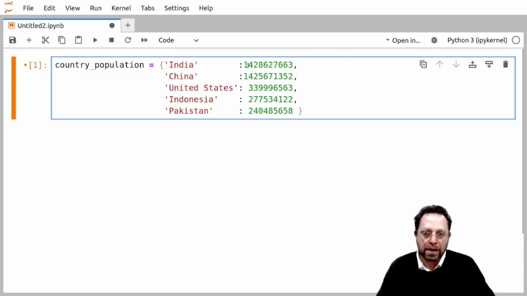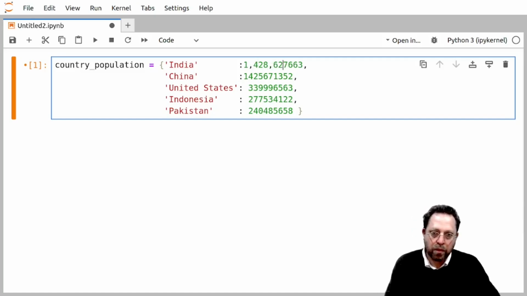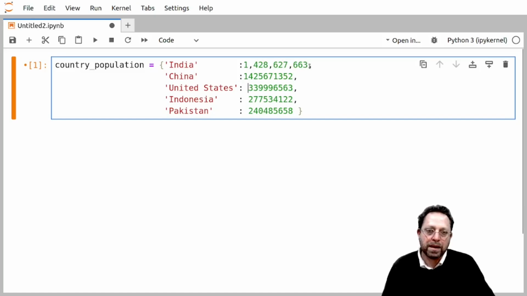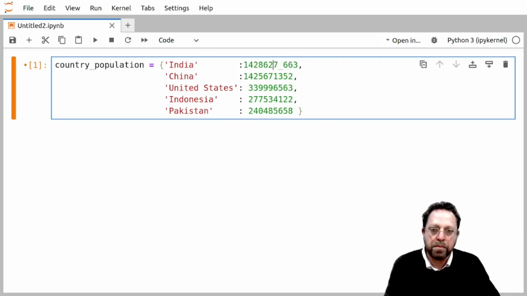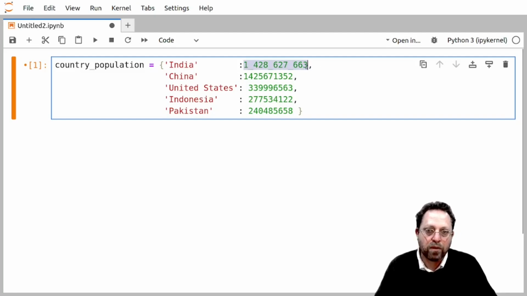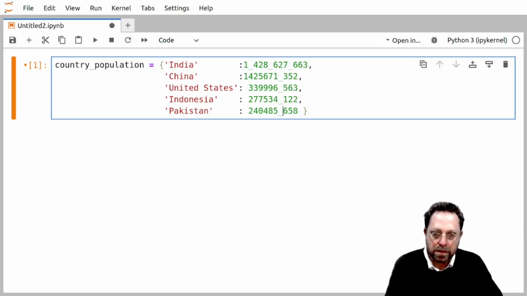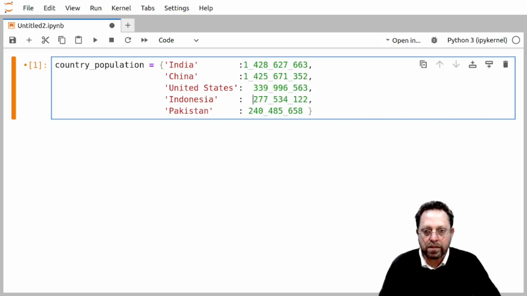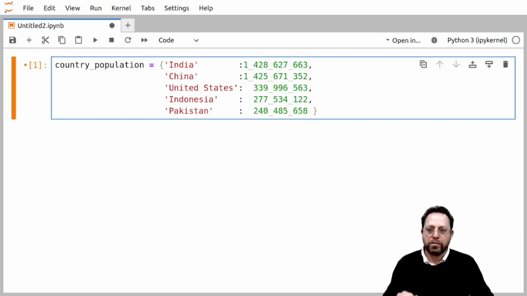Also, I would like to put commas here so that we can read the numbers a little bit more easily, but of course I can't do that because the comma is used to separate key value pairs. Instead, Python allows us to put underscores. So that is valid, okay? And this stands for 1.4 billion and so forth. I can do that with all the numbers. Okay, so that is a little bit easier to read.